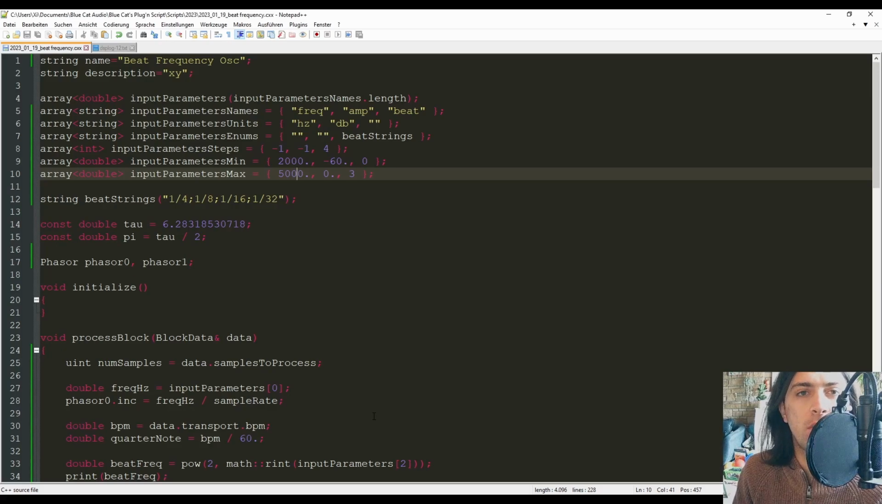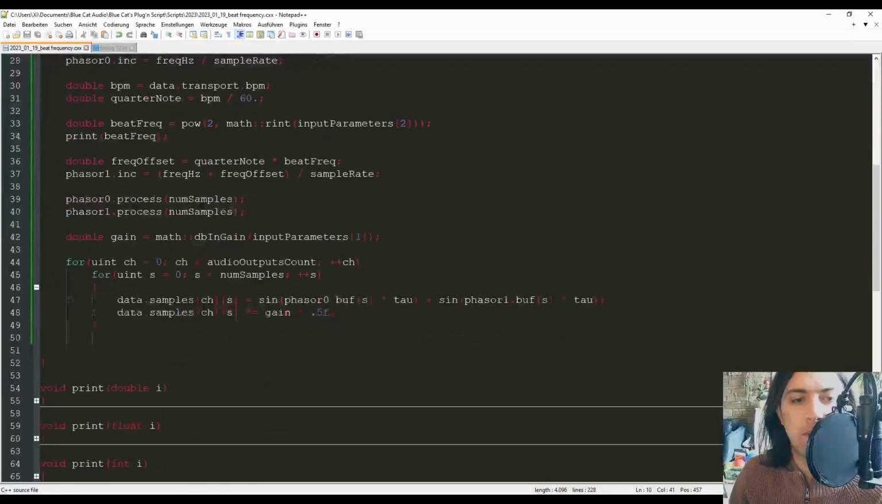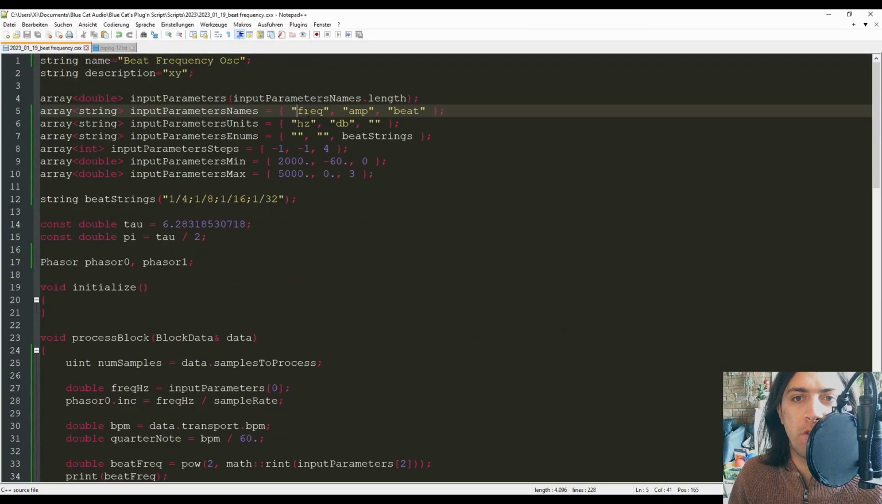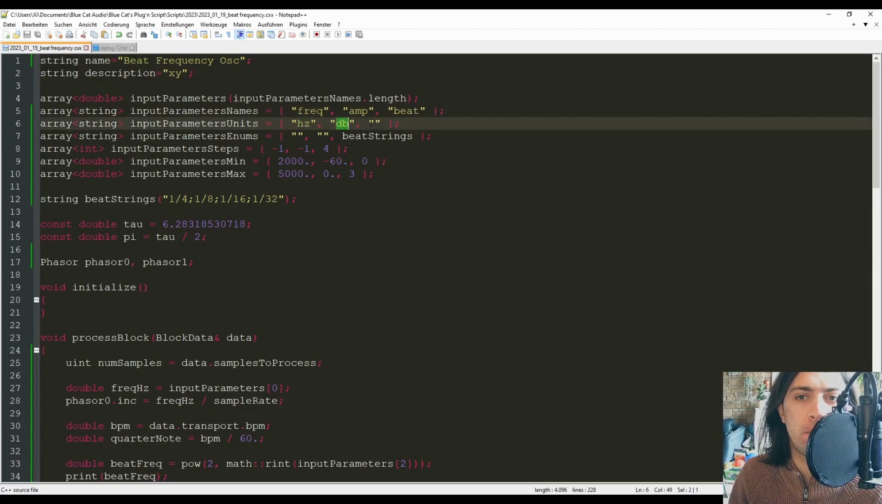I also link to it in the description because it will be part of my plugin script repository, PNS Fundgrube, where I put all my favorite scripts that I write in AngelScript. This one is particularly easy actually. We have three parameters: frequency, amplitude, and beat. Frequency in hertz, amplitude in decibels, and beat just has this beat string.